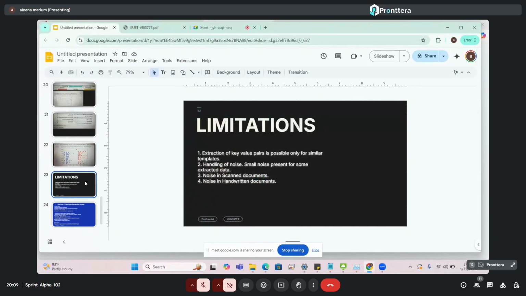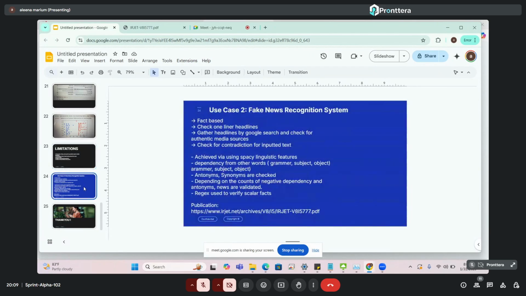Okay, limitations. We can skip that. I'll just touch base upon use case number 2, and go through it at a high level. So, the fake news recognition system. This project we did in our college. Basically, there was Corona going on, and there was a lot of fake news getting spread. So with this system, you can give the input to the system and it detects whether it's fake or not.